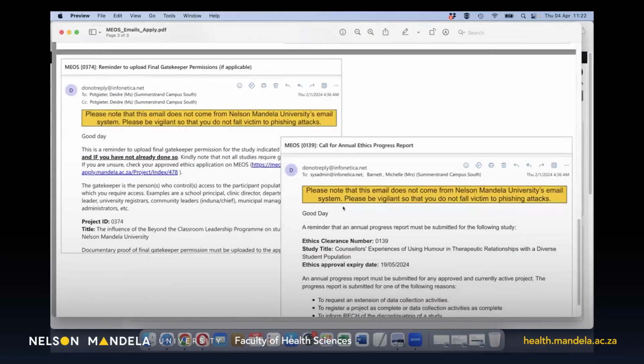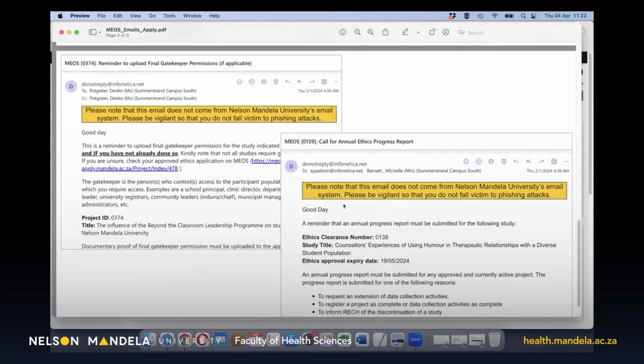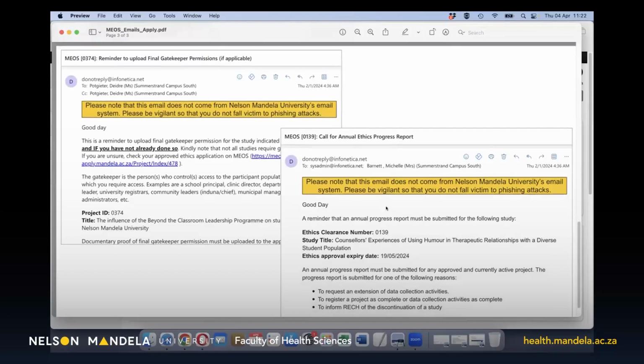We also have a lot of reminders afterwards. One of the things that people forget to do is upload their gatekeeper letters. Okay. You don't want to get to the annual progress report and suddenly realize, oops, I never got a gatekeeper letter. So I think it's 90 days after you get approval, because it takes time to get your gatekeeper letters, as they require your ethics reference number. You will be sent a reminder to upload your gatekeeper letters, all right, with an instruction on how to do it.